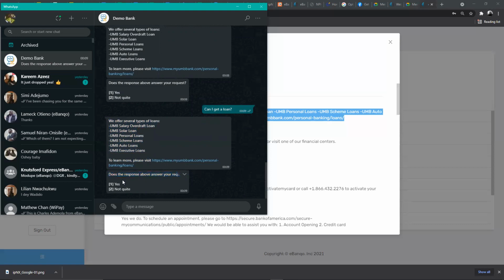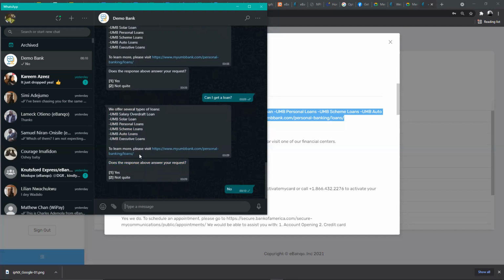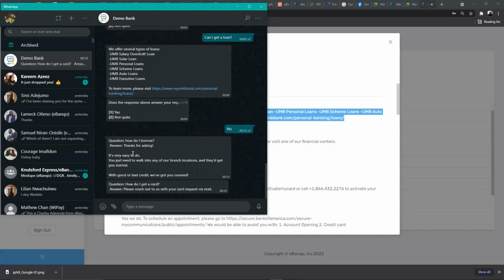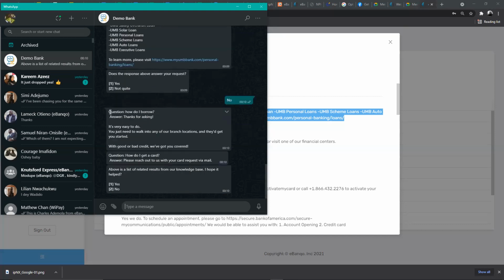So it says, does the above answer your request? And the customer can say yes or no. So let's say this customer says no, this has not answered my request. What then happens is it goes back to the knowledge base to see if there are more matching responses. If there are more matching responses, it then returns it to the customer. If there are none, it basically requests to pass the customer on to a support person. But in this case, there are more matching responses and it returns it to the customer.